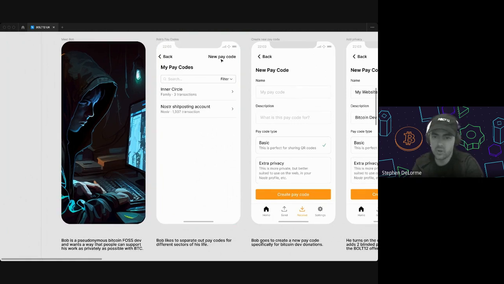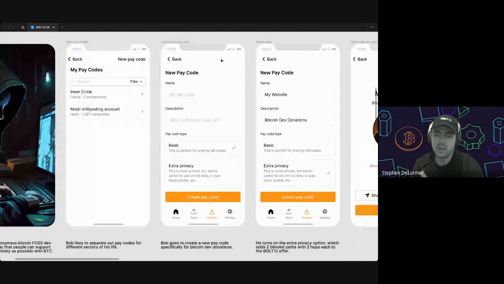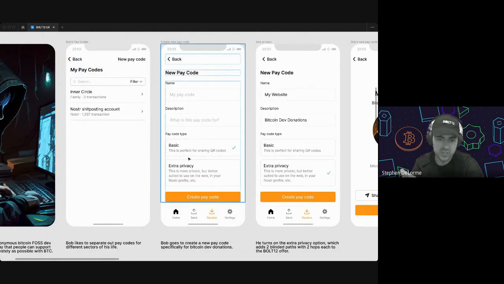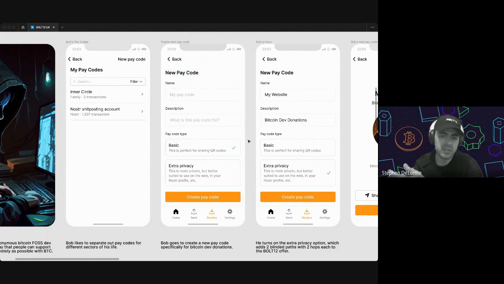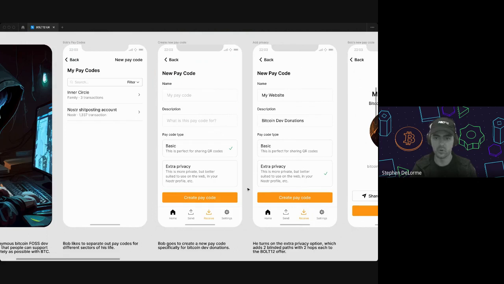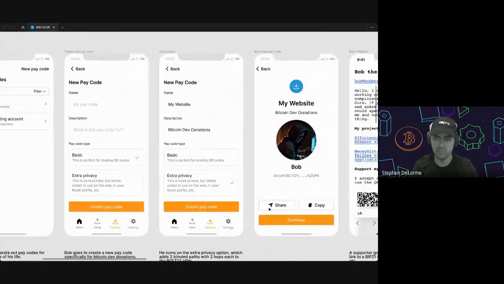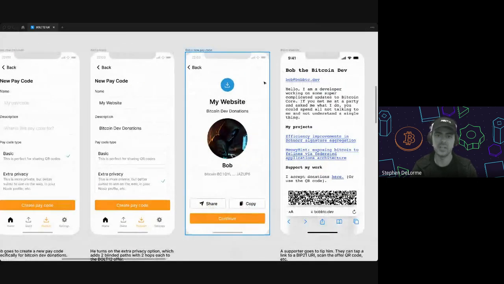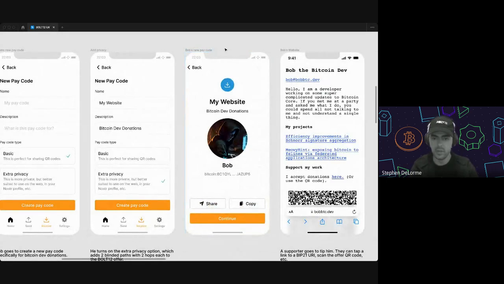So he hits the new pay code button and makes a new one, gives it a name, gives it a description. There's this basic one, which would be pretty analogous to the one that Alice created. It's just a lightweight pay code that doesn't have any blinded paths, but you can have the extra privacy option, and it throws in 2 blinded paths with a couple of hops each, so they can get that extra privacy. He fills in all this information, hits create pay code, and then it shows him a very similar screen to what Alice got. It gives you the option to share or copy it.